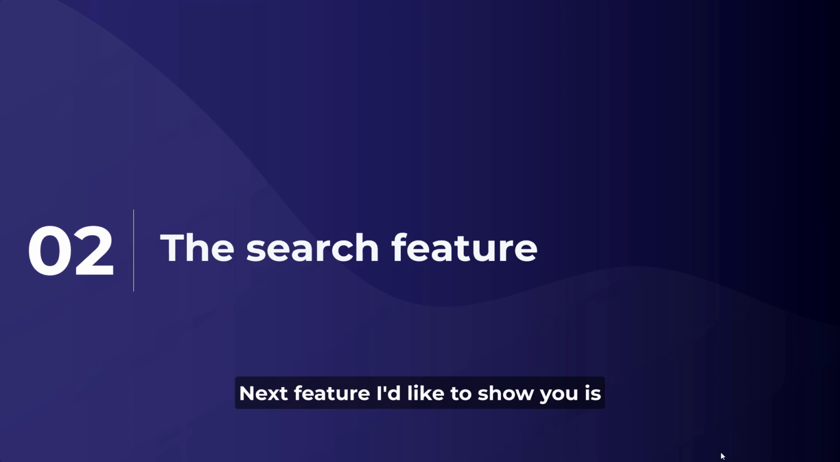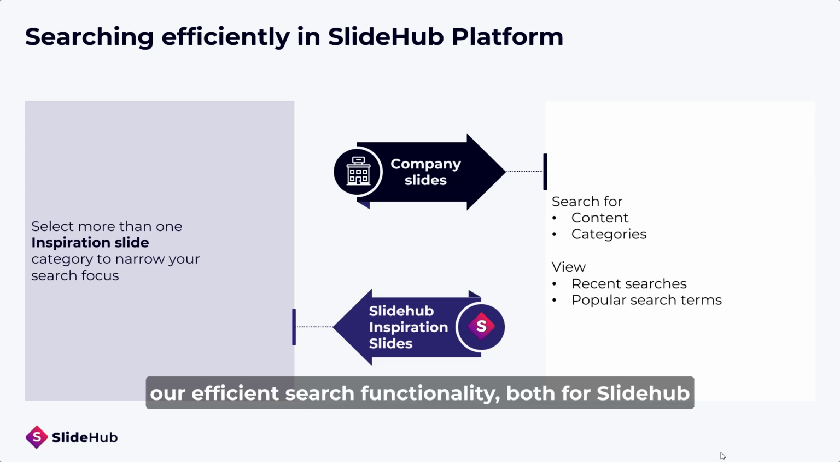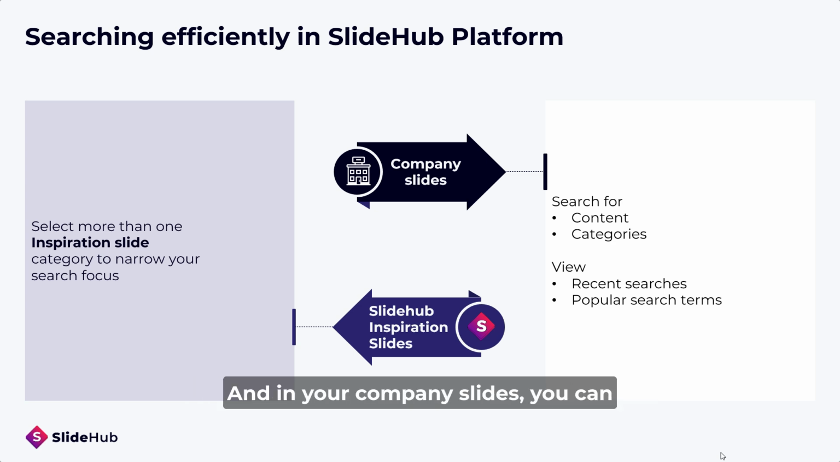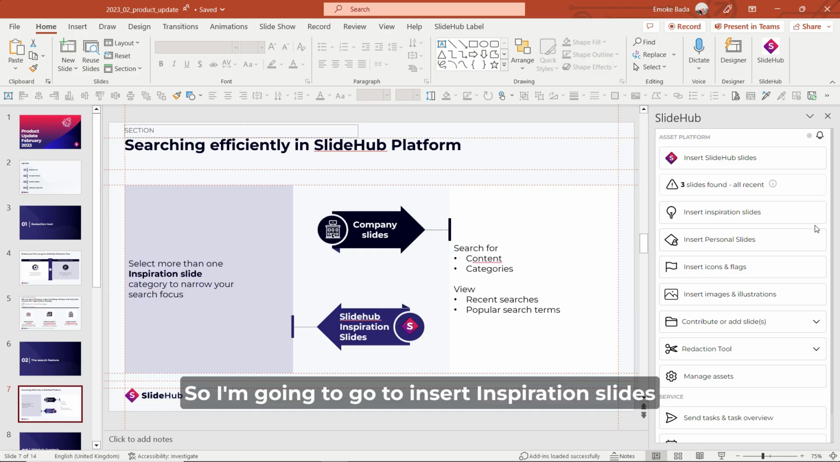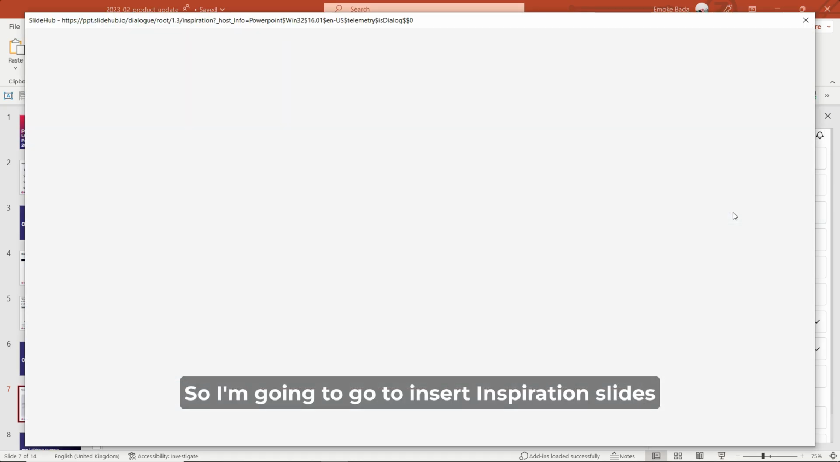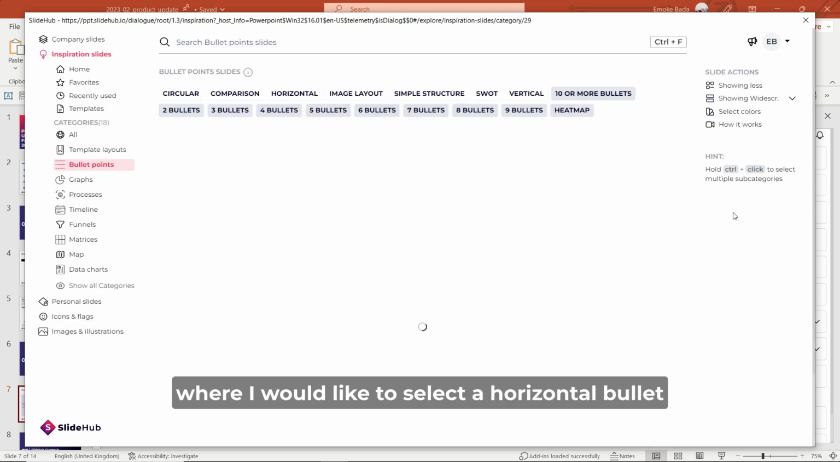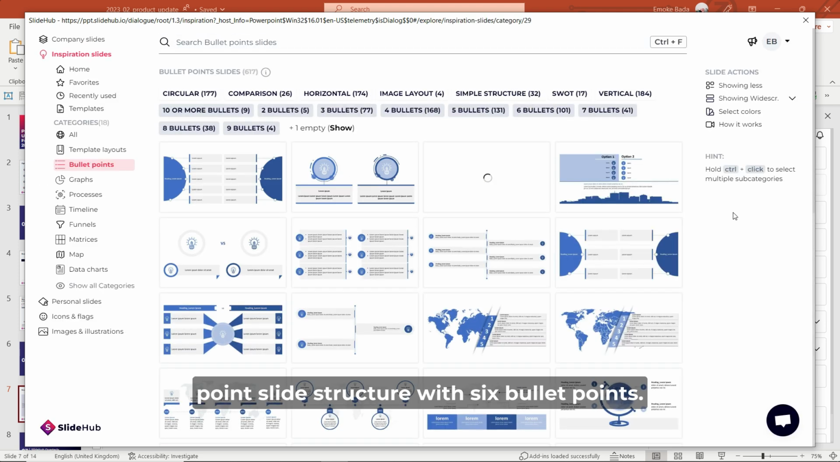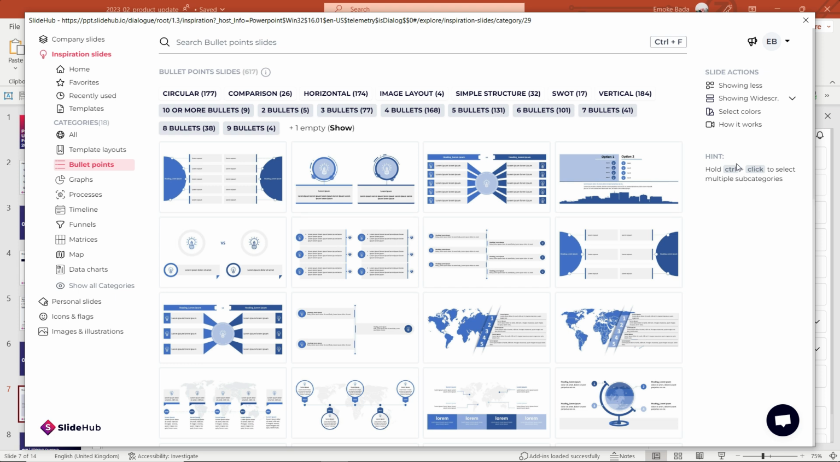The next feature I'd like to show you is our efficient search functionality both for Slidehub inspiration slides and your company slides. You can select more than one inspiration slide category to narrow your search focus, and in your company slides, you can search for specific content, categories, and view recent searches and even popular search terms. Allow me to demonstrate. So I'm going to go to Insert Inspiration Slides, where I would like to select a horizontal bullet point slide structure with 6 bullet points.